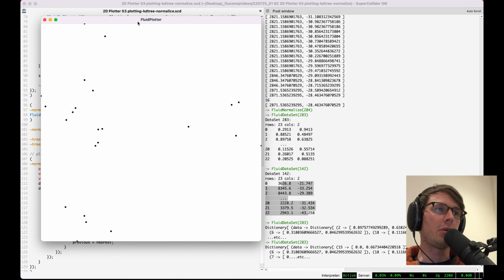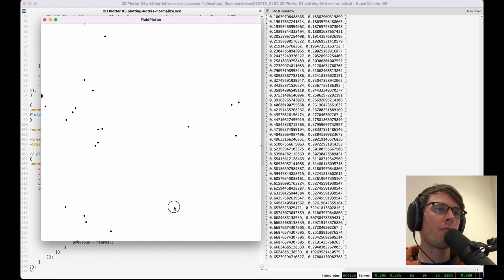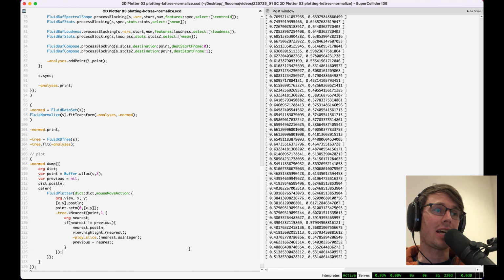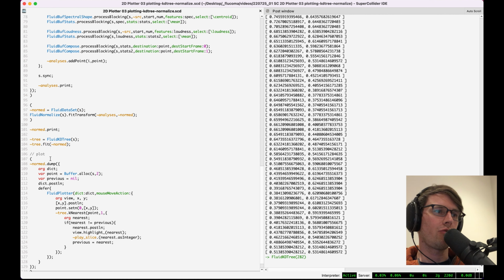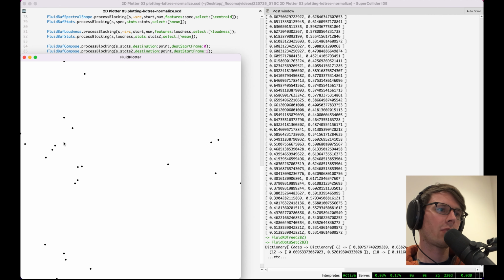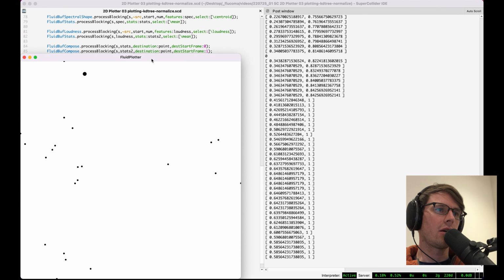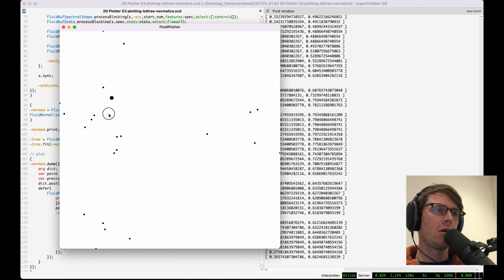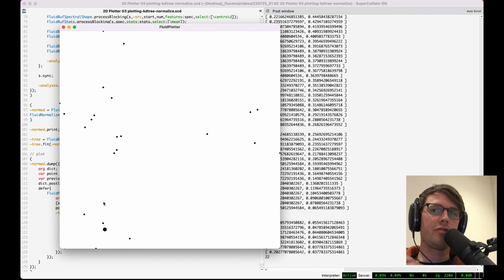And if I move my mouse around now, we're actually not getting what I think we should be getting because I need to fit my KD tree that we're using here to my new data set called normed. So rather than having the tree fit to analyses, I'm going to fit the tree to normed. And now if we run this, we're getting the KD tree finding the nearest neighbor to the mouse in this normalized space.